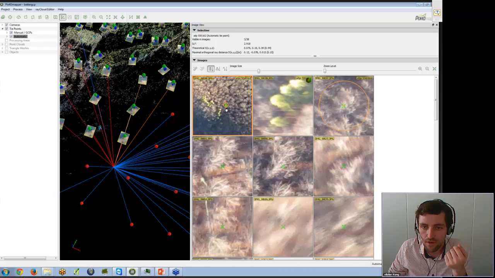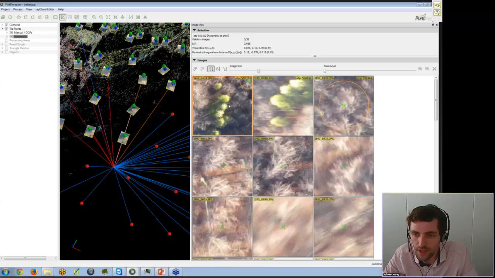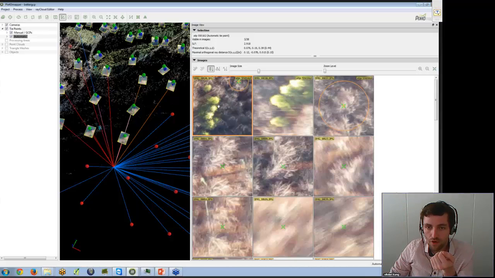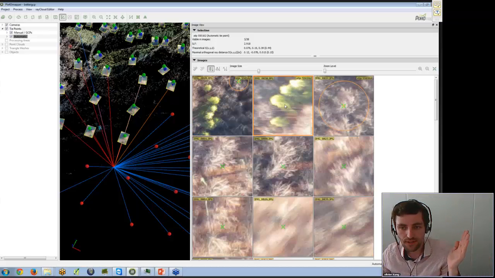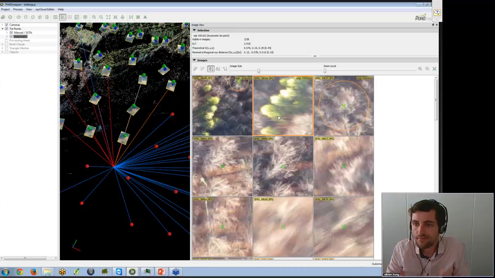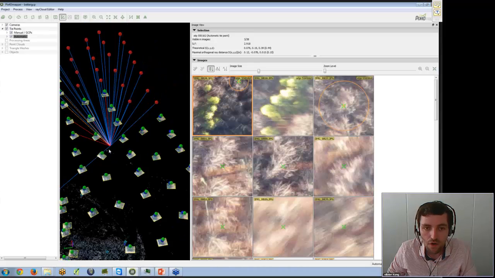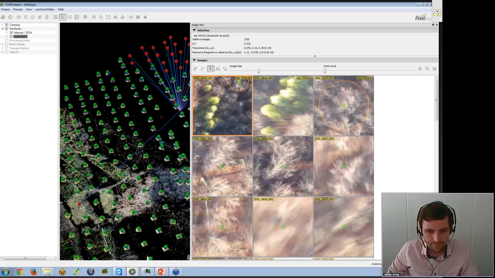Moreover, this is a very specific example of trees at low altitude. When you have trees and you are taking them at very low altitude, on one image you will have one side of the tree, and on the other image you will have the other side of the tree. And this cannot be matched together. The workaround for that would be to either increase the overlap in this specific area or to fly at a higher altitude.